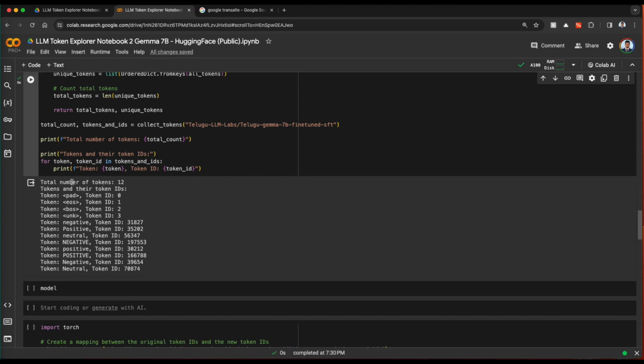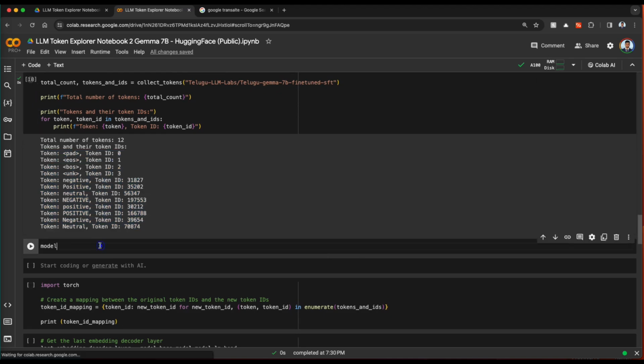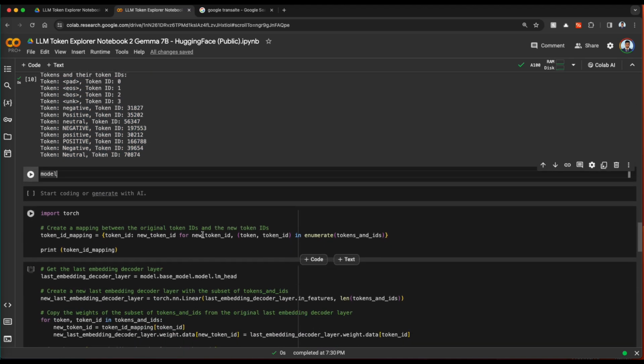So now I just have 12 tokens, and instead of the 256k tokenizer decoding at the very end, I want to strip the last language modeling head and keep only these 12 tokens. So whatever my model generates, it will only generate between these 12 tokens. That's what I'm going to do. But before that, let's do something. Let's look at the model architecture.